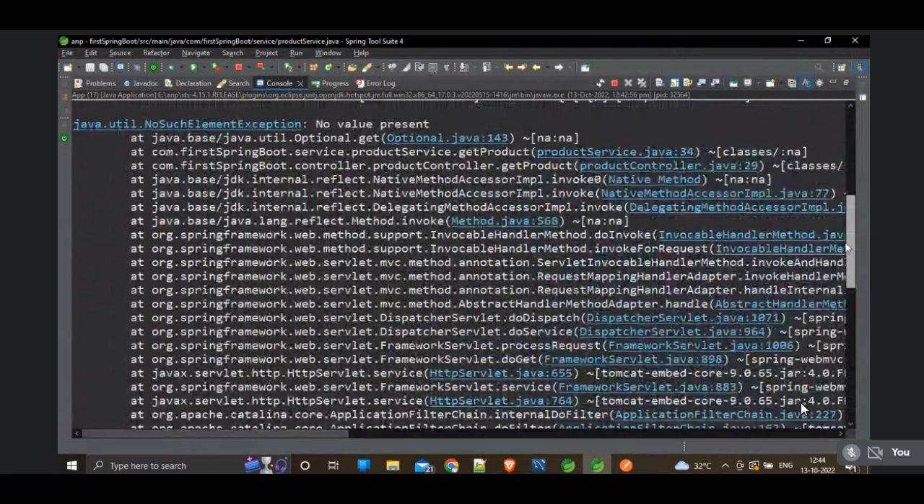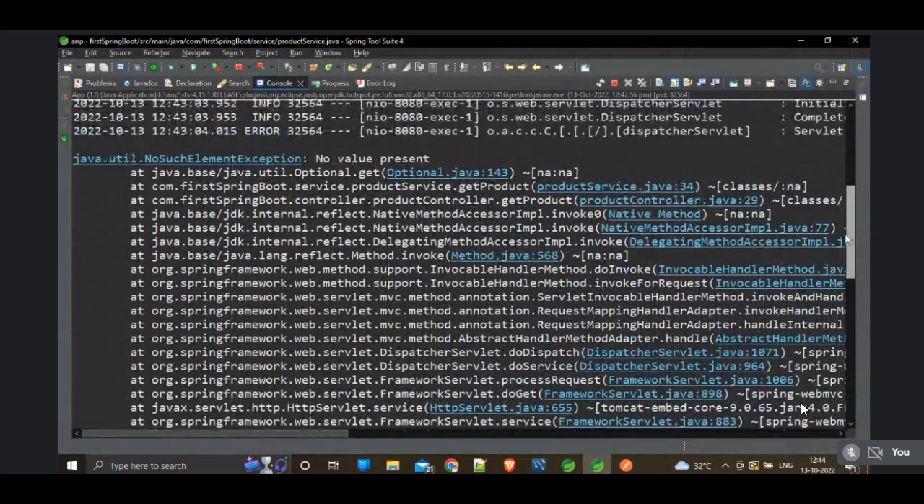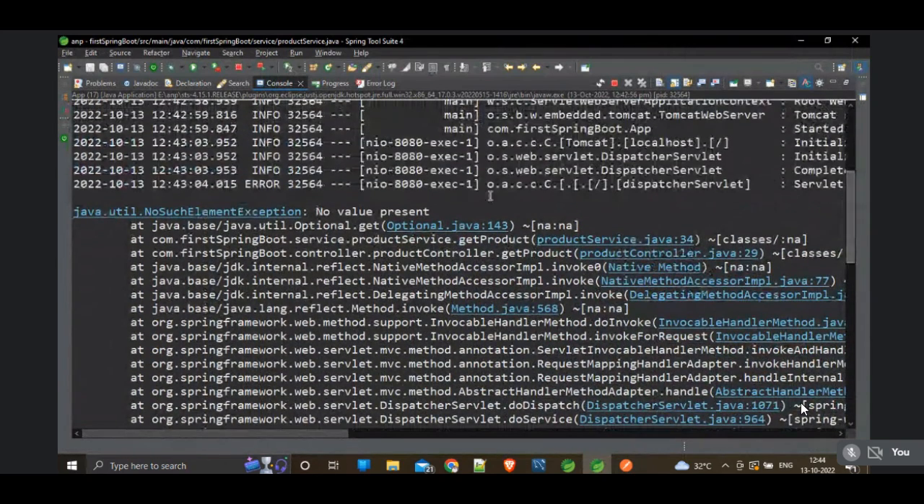Error, you can see the error, no value present. You are requesting 108, there are no values for 108, so no such element exception. No such element is there in the database, so that's why it is raising an issue. No value is present. You can check the console for the error.